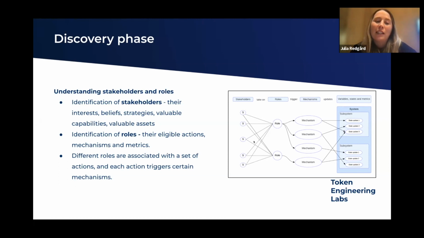So that's why we also want to identify the roles that are instead associated with their eligible actions. And this is important because the eligible actions are the ones that are associated to the mechanisms and dictates what can actually happen in the system. And that's why we want to design the system in such a way that the roles that are available, or the roles that can be occupied, will not be able to do things that will deteriorate or destroy the system in any kind of way. So we try to be very, very clear on what can be done so that the system remains resilient.